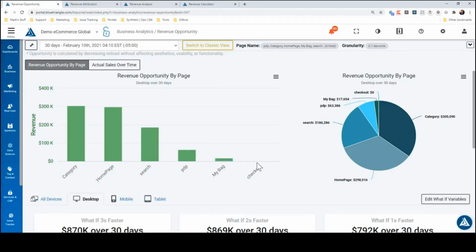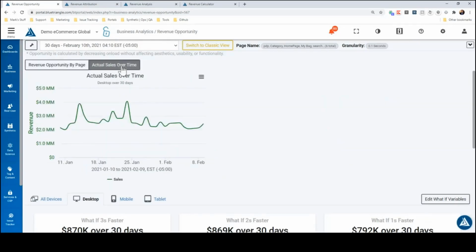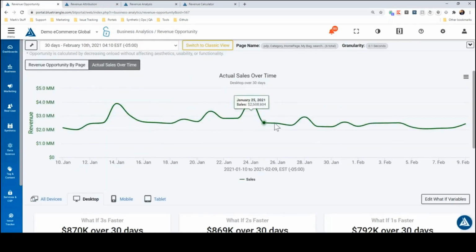Some pages aren't going to have any opportunity, so it's not necessary for you to spend time and resources trying to optimize those pages where it's not going to have any business impact. Over to the left, you can see the same information in a pie chart, and then you can also see your actual sales over time.